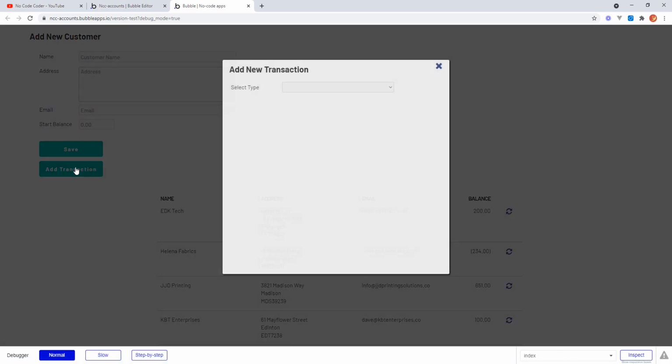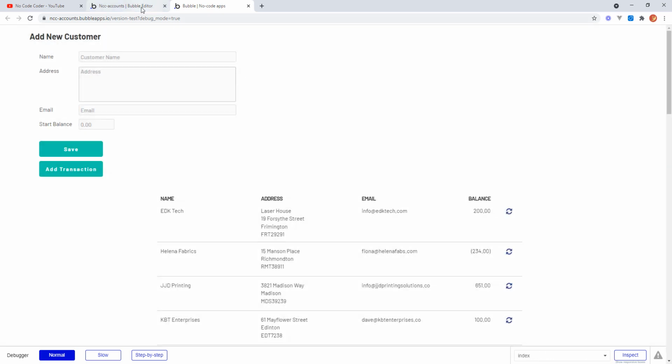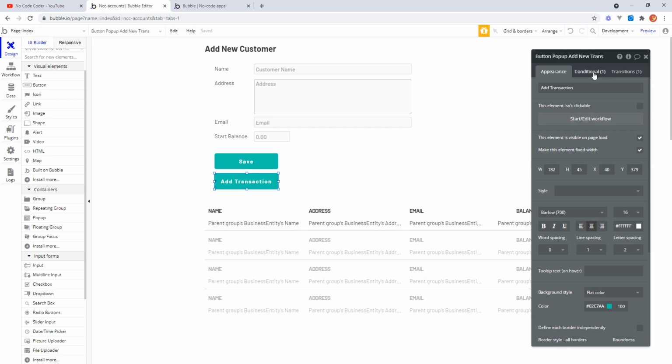So we'll click add transaction, up comes our pop-up. Beautiful. What we don't want is the empty option at the top, because we definitely want them to select something on there. So let's just make sure that we get rid of that one on the pop-up.